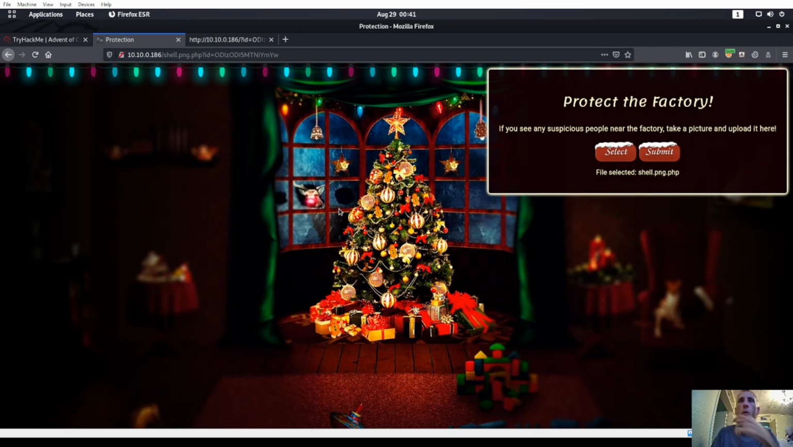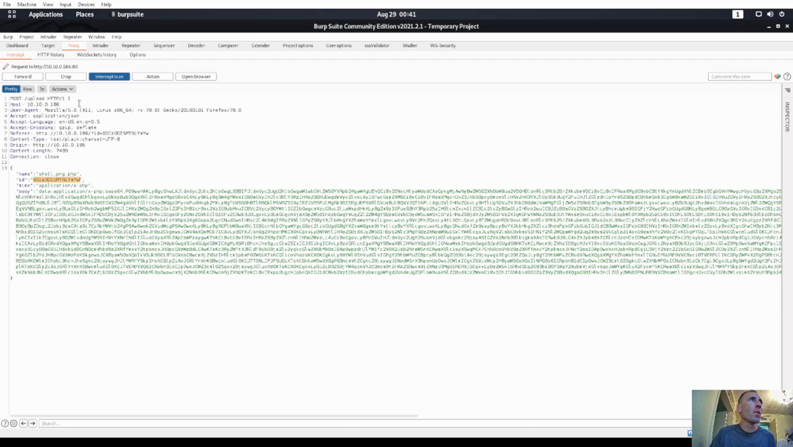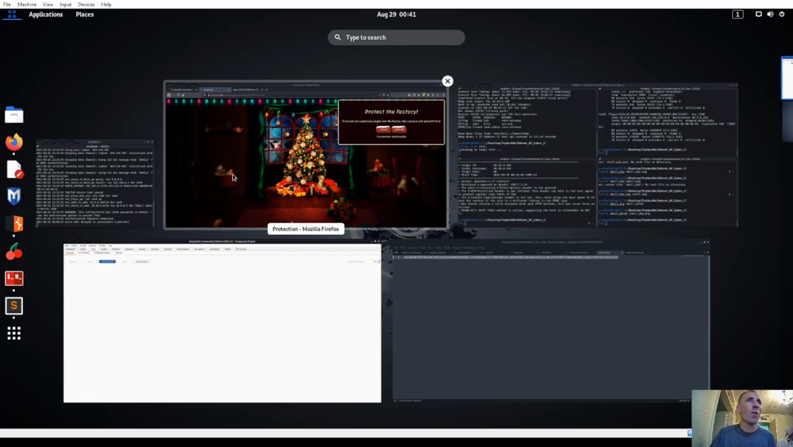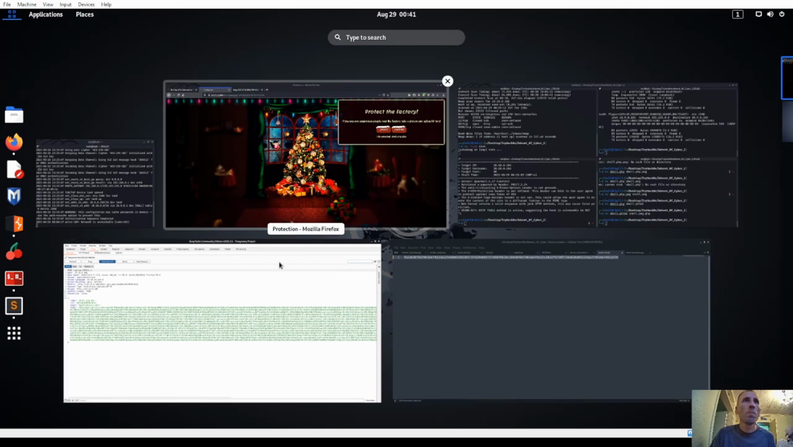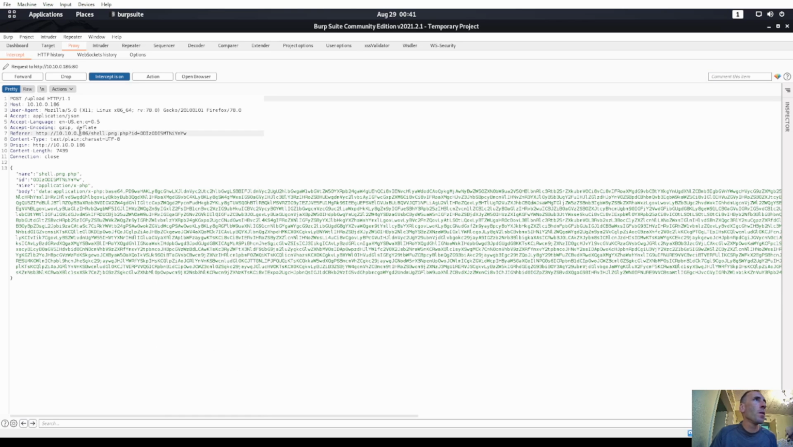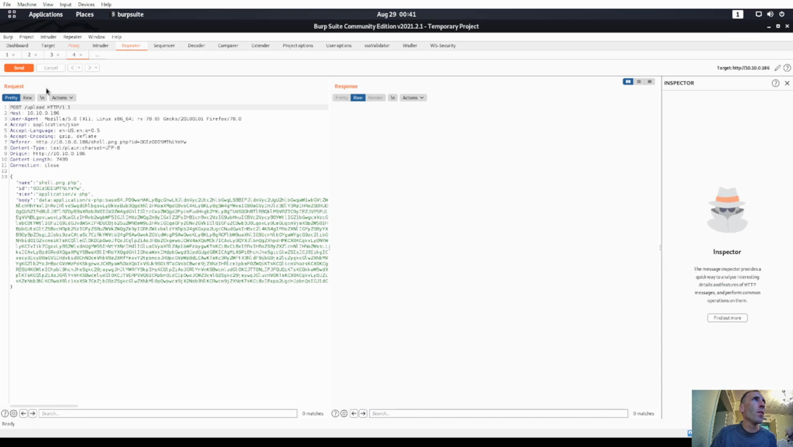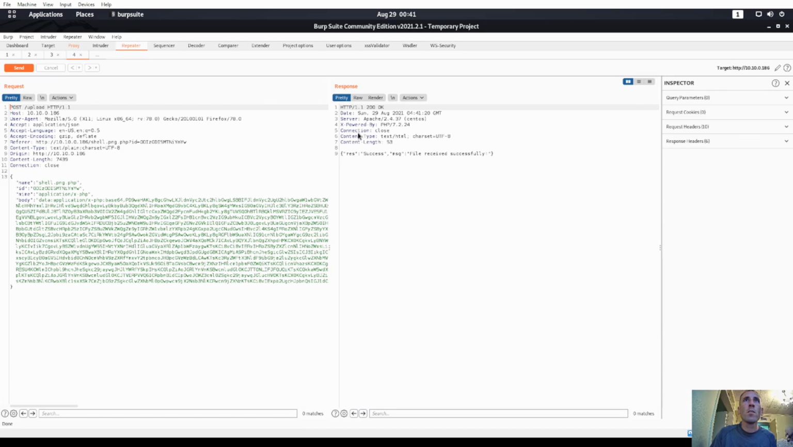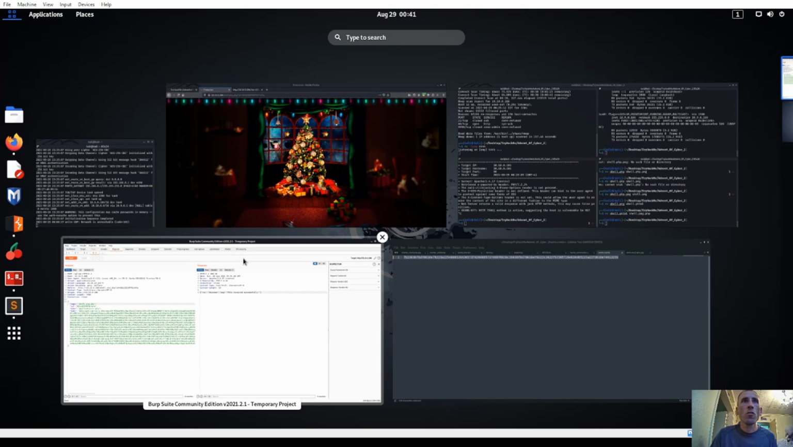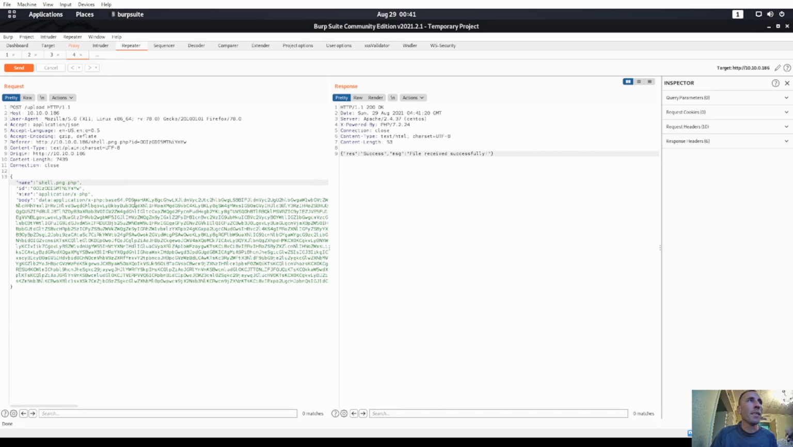Playing with Burp. Try him again. Intercept is on. Off. Submit. Send to Repeater. Let's send him across and see what we get. Success. File received. We're not getting anything in between now, are we? That is super weird. We're getting to there, we're not getting anywhere else.